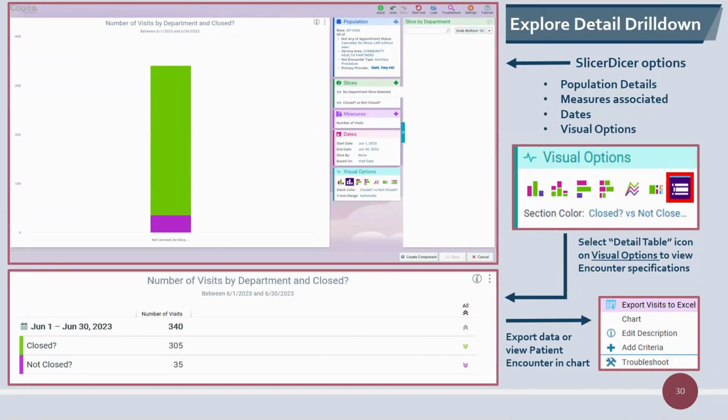In the Explore Detail drill down setting, you'll be able to see Slicer Dicer options. This view will show you population details at a glance, any measures associated with the chosen data graph, dates, and visual options. On this slide, you will see the data graph that is especially important in viewing information about closed and open delinquent encounters for the practice or your provider.